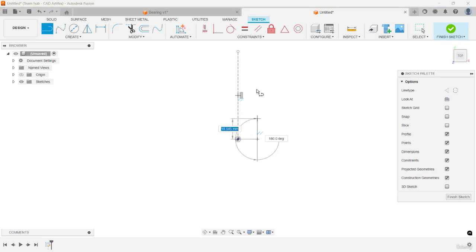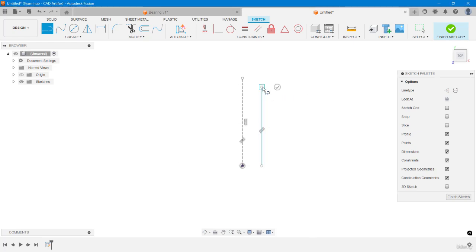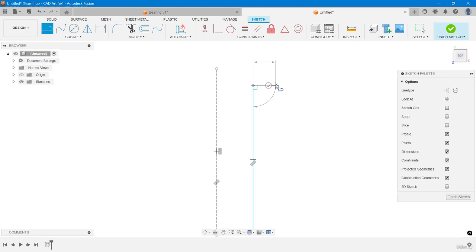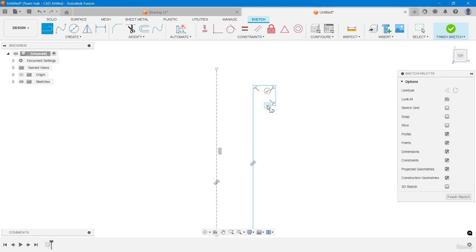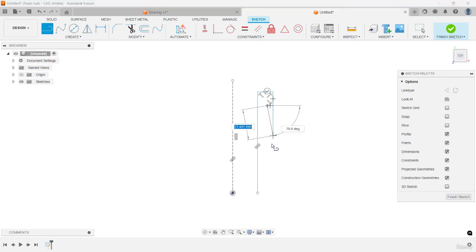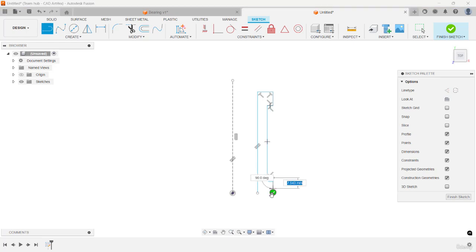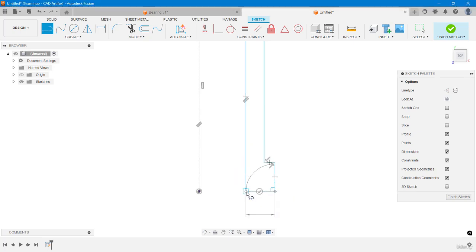Then you can start drawing from here. Draw a straight line. Then a perpendicular line. Then again downwards. Horizontal line. Then a parallel line. And here, vertically downwards. Okay, and close the sketch.